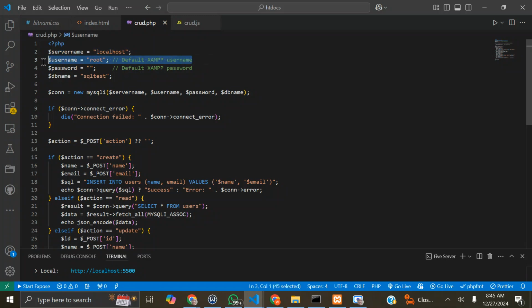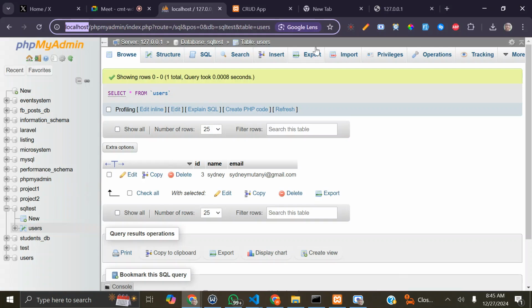Then the username is root, because that is the default XAMPP username, just root. And then the password is blank. The password is blank. You can set your password anytime, or even have another name. Maybe you say Ryan. You want to have a user called Ryan, then you give it a specific password. Let me show you from this part.